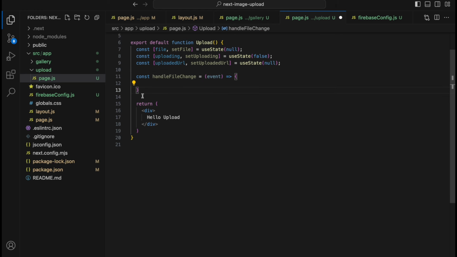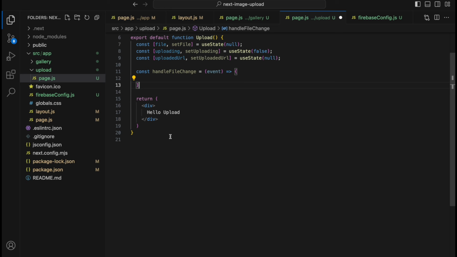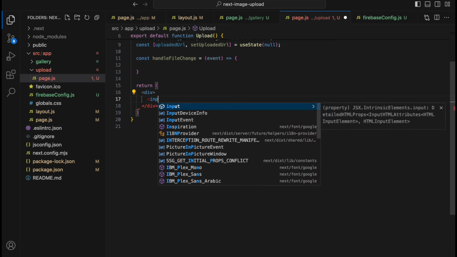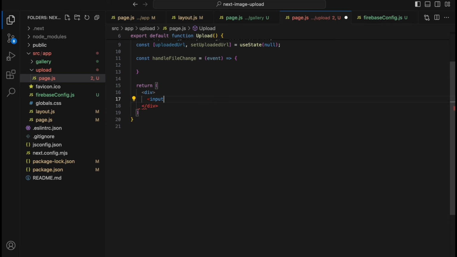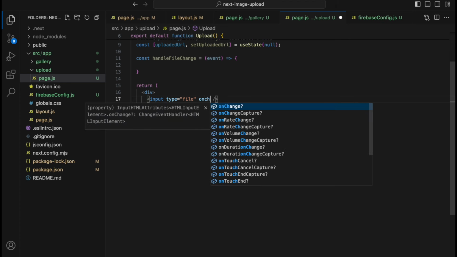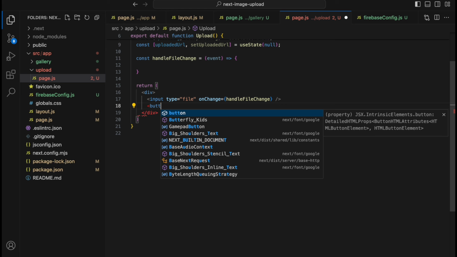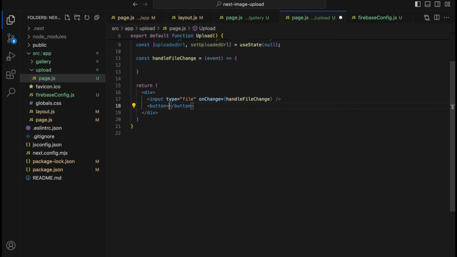Okay, let's go to the return now. Okay, so we'll be handling now the JSX, so what we are going to display here. You can remove the hello upload, and you will get here actually an input where we can place the file. Okay, so let's write here input self-closed. Type of this will be file. Type is file, and here you can write the onChange, and this will be our handleFileChange function we just wrote here. Then we'll have here a button under it like this.